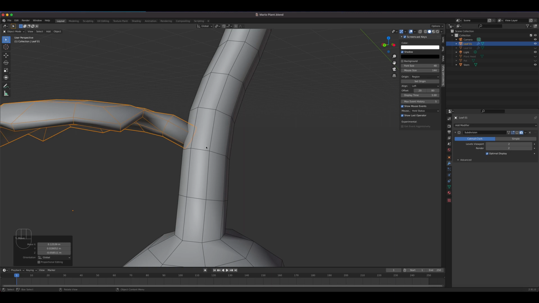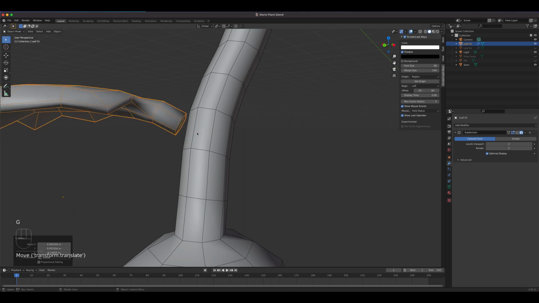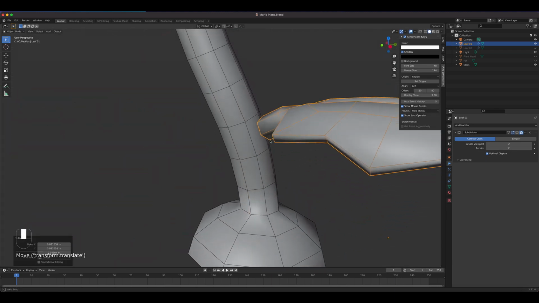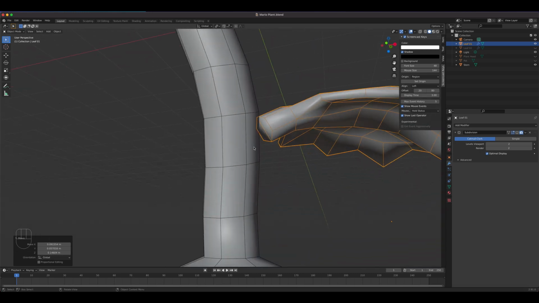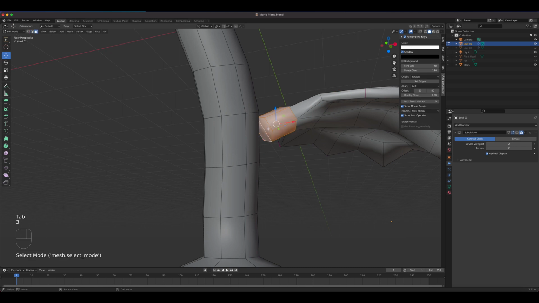I think that's the correct angle for it. Okay, I'm gonna move it a little bit out right here so we could definitely see what we're doing. So first, I'm gonna go to edit mode, number 3, face mode right there. Select this inside and get rid of it. So X and then faces.